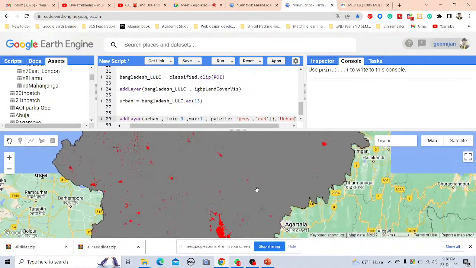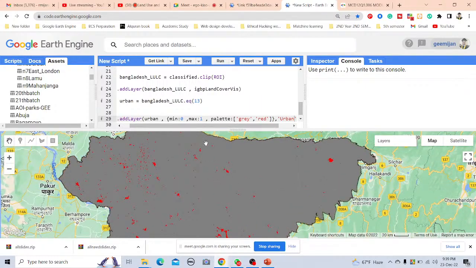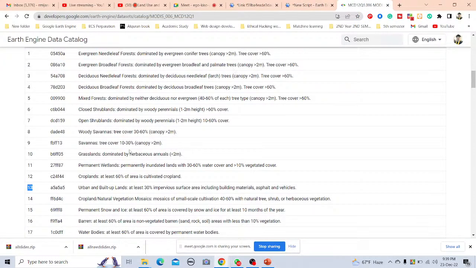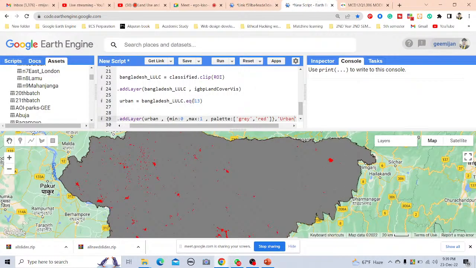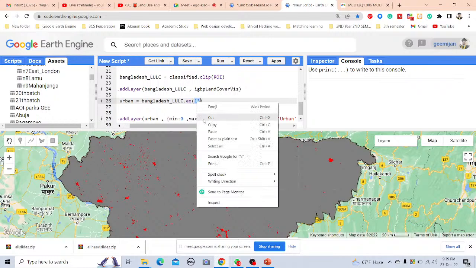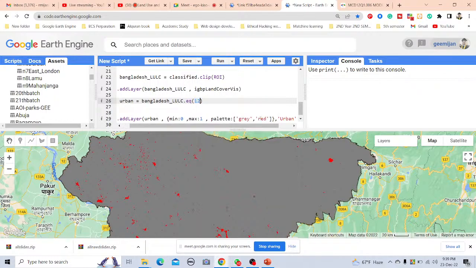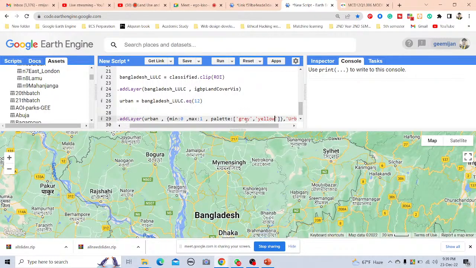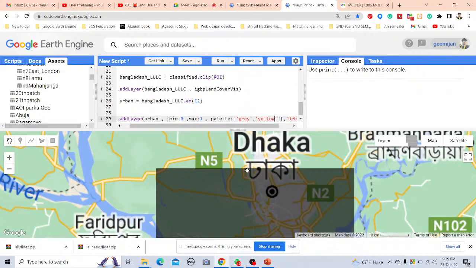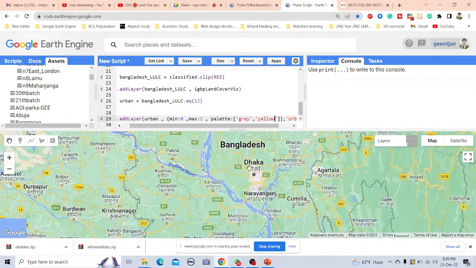Suppose you want to show the water body map, you can do it the same way. If you want to show the cropland, you can simply copy 12, because this is the value of cropland. I copy cropland and paste it here. I want to show the cropland in yellow color, so I put yellow and click run. Now in Bangladesh, we can get all of the cropland as a single class map of cropland for the year 2019.